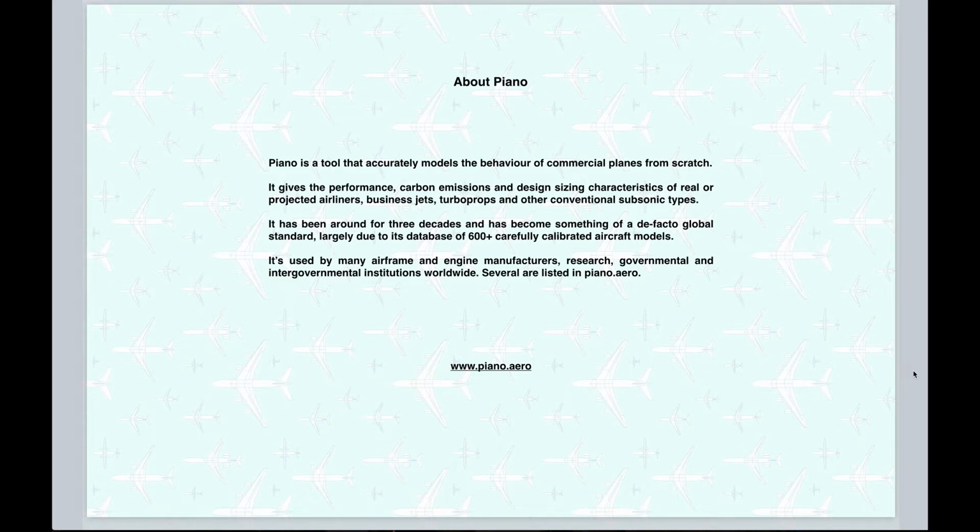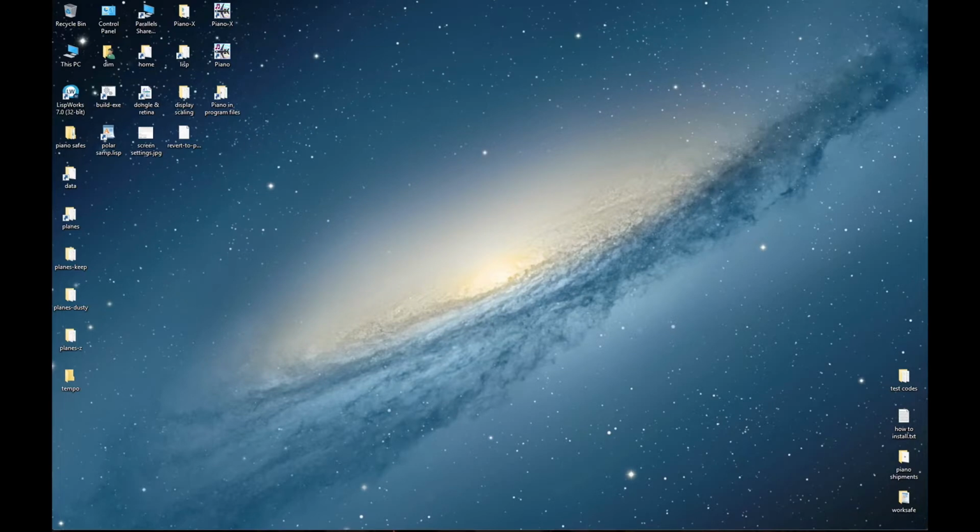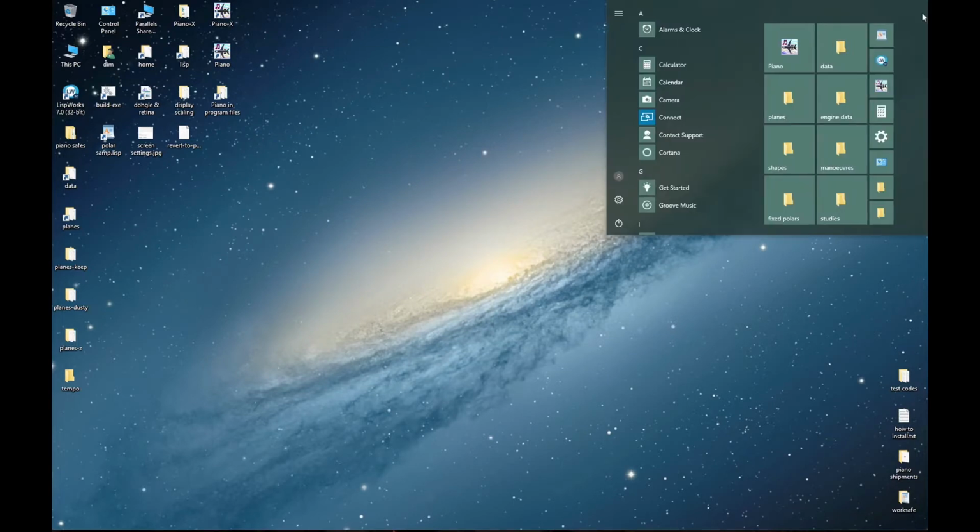You're looking at the screen of my iMac, and within that iMac there is also Windows 10 running. And in a moment we will start Piano from here. Piano uses a data folder that contains all the information that it needs. Primarily that means the planes database. There is also an engines database and other stuff here.